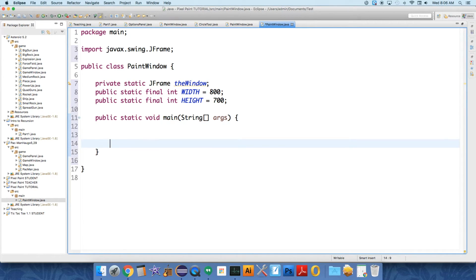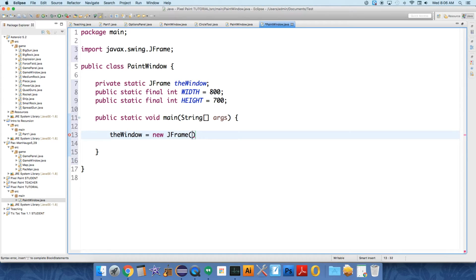So to create a window on the screen, it's actually fairly easy. We just have to set some attributes. So we're going to say the window, we're going to initialize this JFrame. The window equals new JFrame. And we're going to call it Pixel Paint.